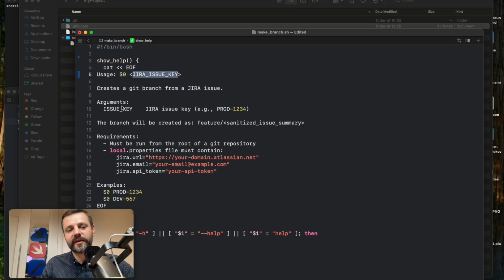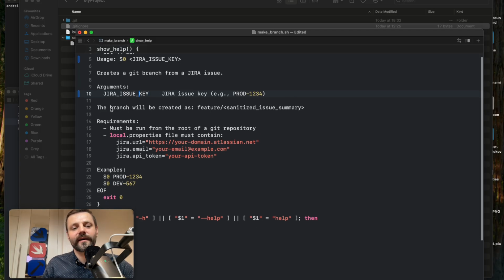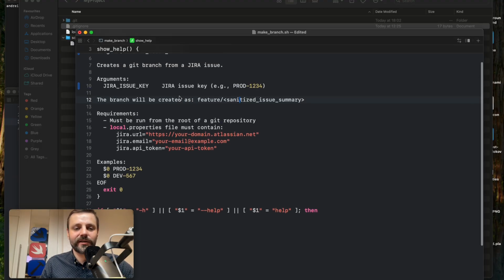It has one argument, Jira issue key. The example is PROD-1234. In your case, you have your own projects, so it could be iOS-7.6.5 or DEV-3.2.1, whatever, right? And it creates the branch. The branch will be created as feature/sanitized-issue-summary. This feature/ is my specific requirement. You would probably have your own requirements or your own format of Git branch names, so feel free to change it.